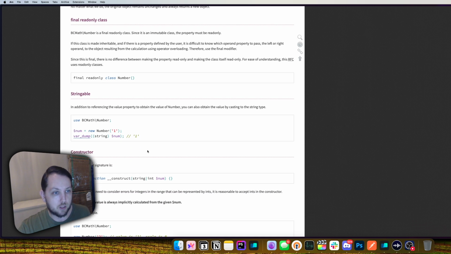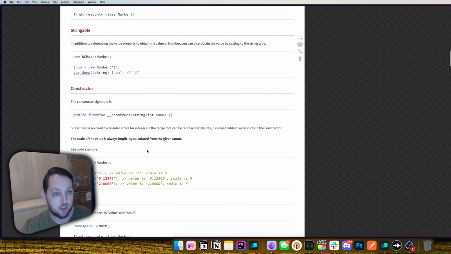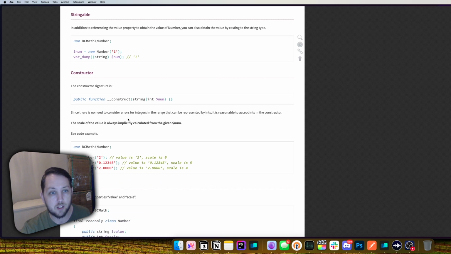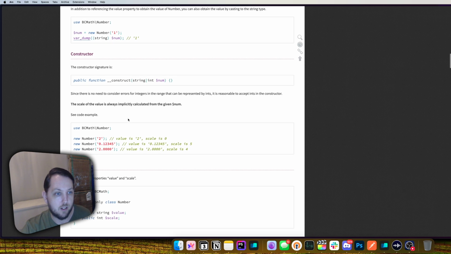It's also stringable. So in addition to referencing the property value to obtain the actual number, you can obtain it by casting the object to a string, which is pretty nice. The constructor signature is this. So you can either pass it a string value or you can pass it an integer. Since there's no need to consider errors for integers in the range that can be represented by ints, it's reasonable to accept the int in the constructor as well. Scale of the value is always implicitly calculated from the given number.